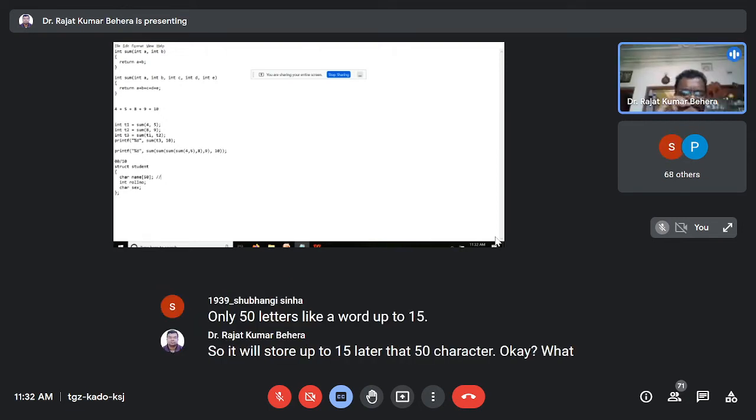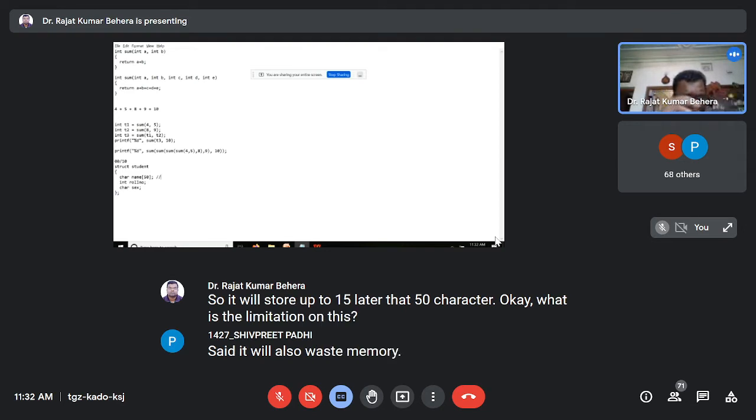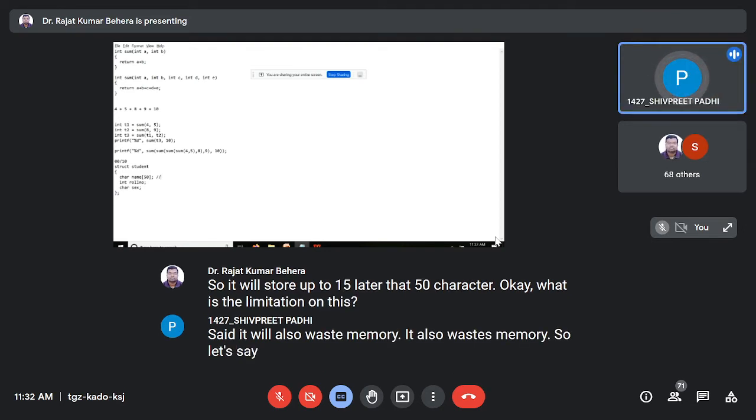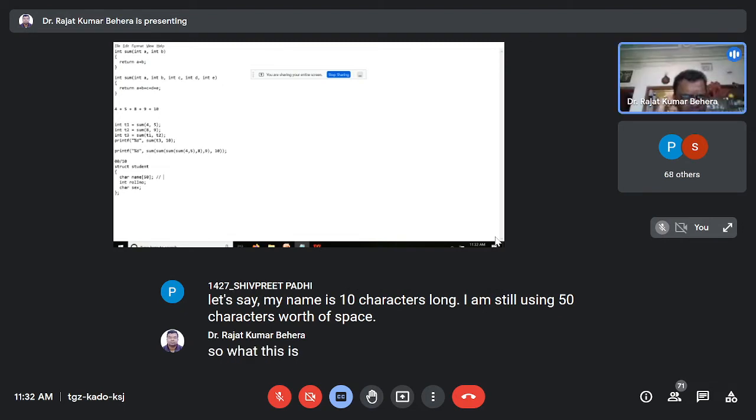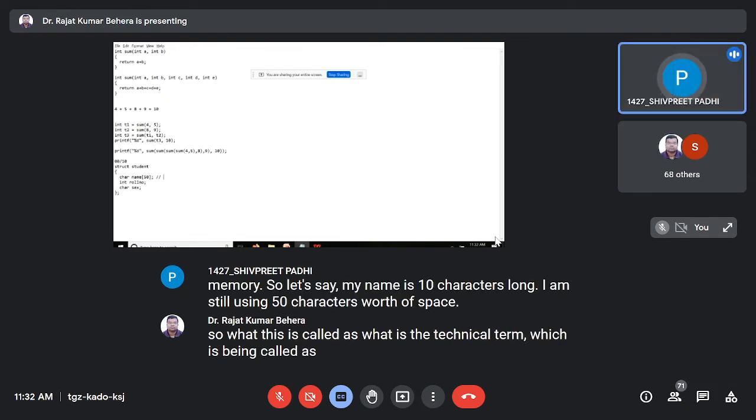Okay. What is the other limitation on this? It also wastes memory. So let's say my name is 10 characters long. I am still using 50 characters worth of space. So what is this called? What is the technical term for this? Space complexity.